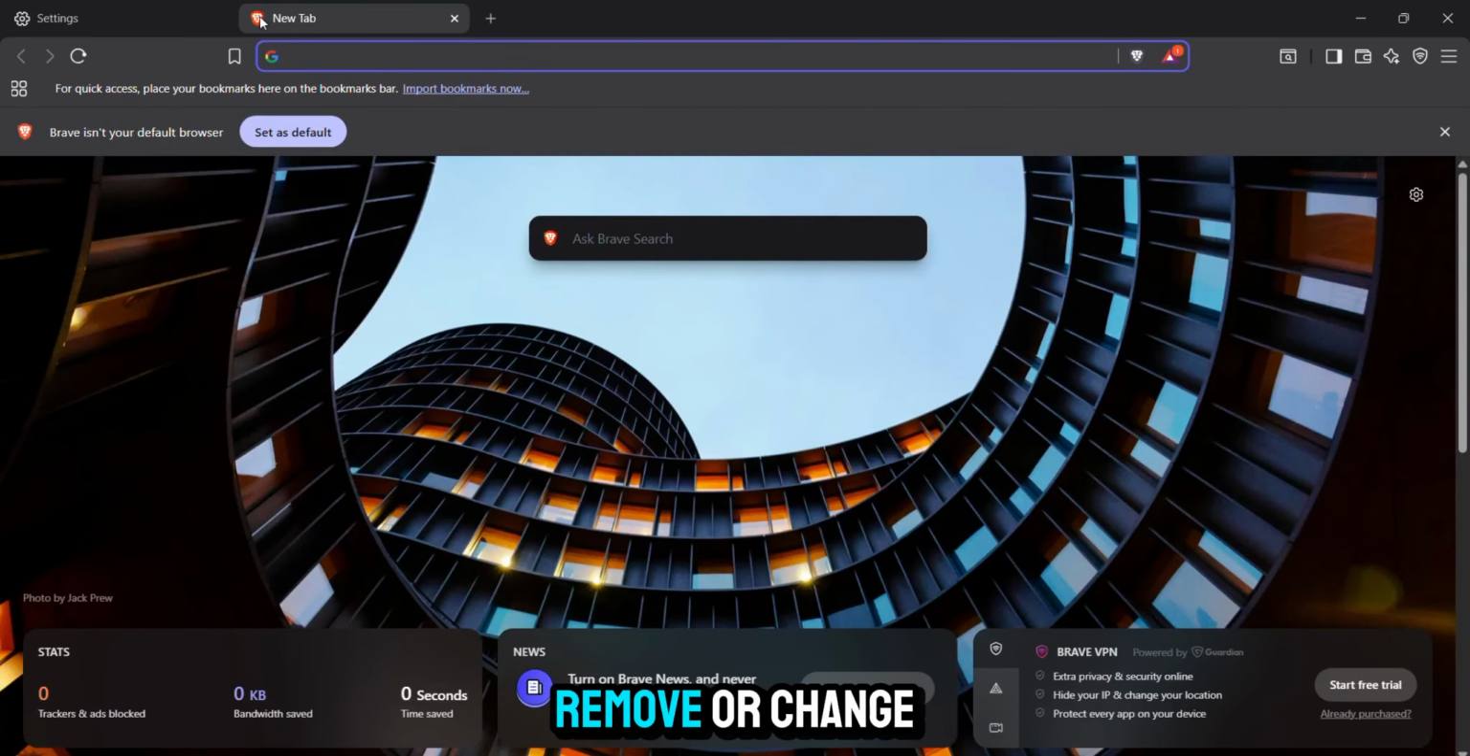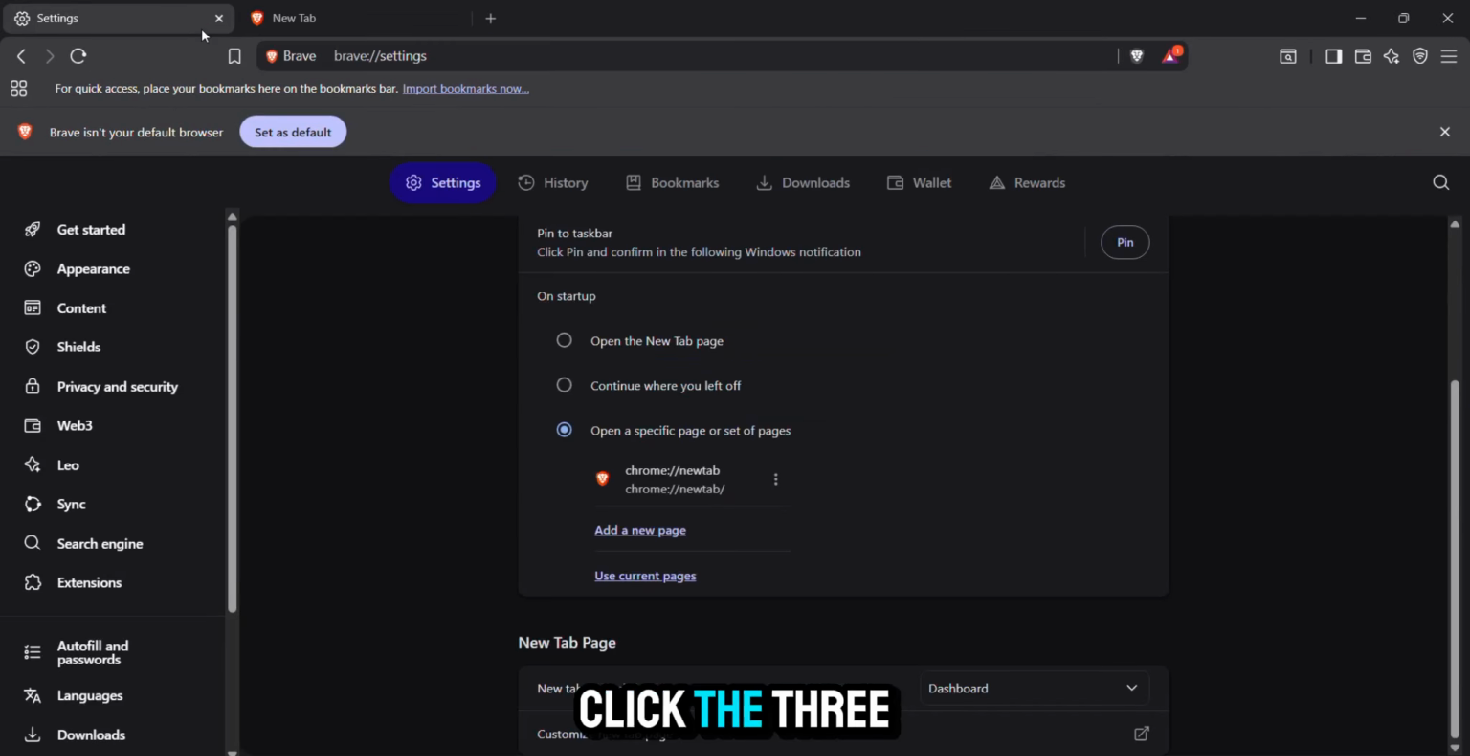Now, if you ever want to remove or change a page, click the three dots next to the page and select Remove. Keep in mind, if you have multiple pages listed here, Brave will open all of them on startup. So usually one page is enough to keep things simple. And that's it. Your Brave browser will now start exactly where you want it to.